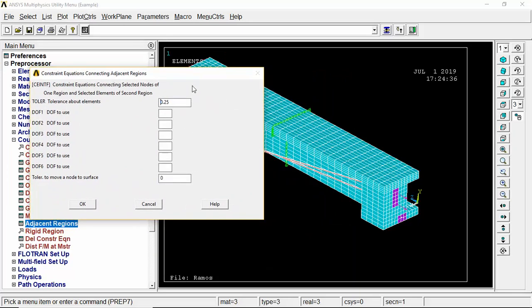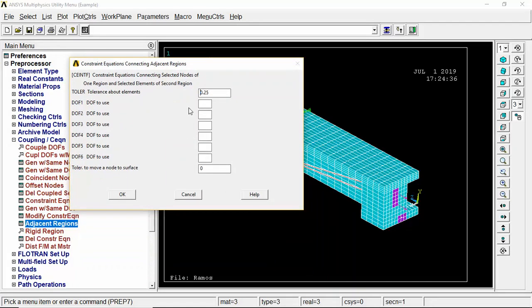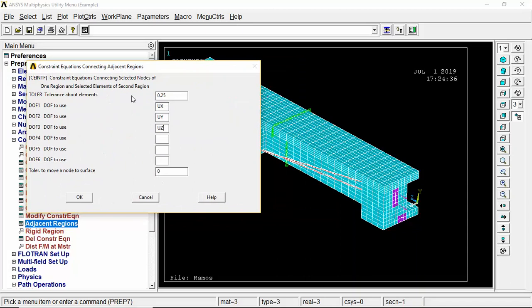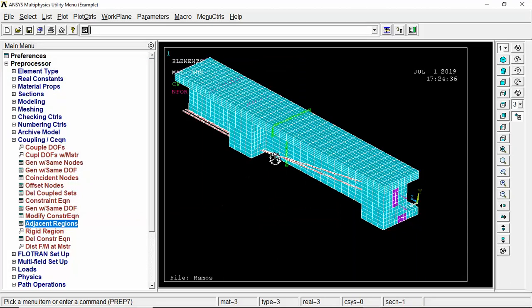After I select all of the nodes and elements I want, I can apply these and assign these degrees of freedom and then press OK to create the constraint equation. You have 6 degrees of freedom here. For translation, I need just translations UX, UY and UZ. But before I apply this command, I want to select the nodes and elements.